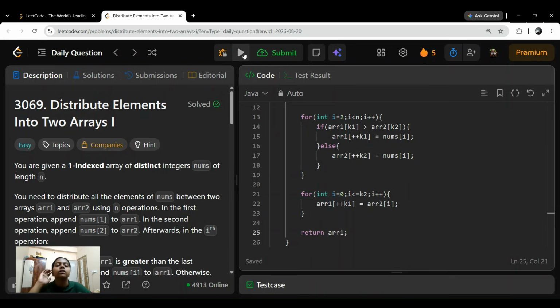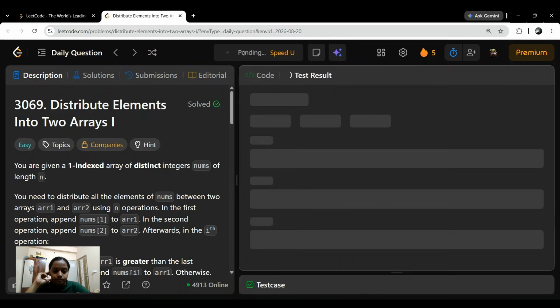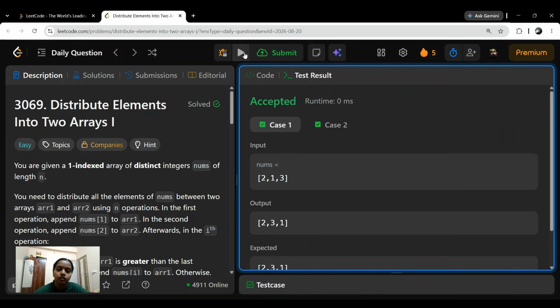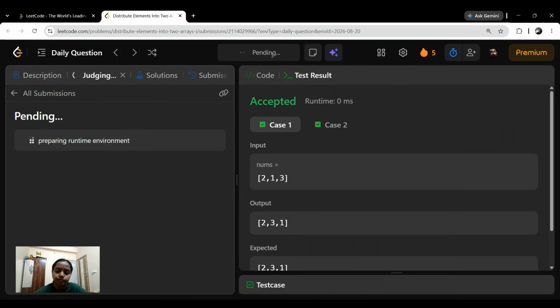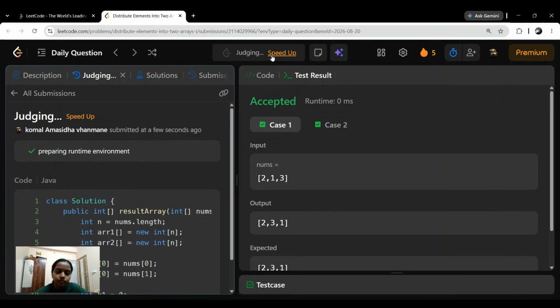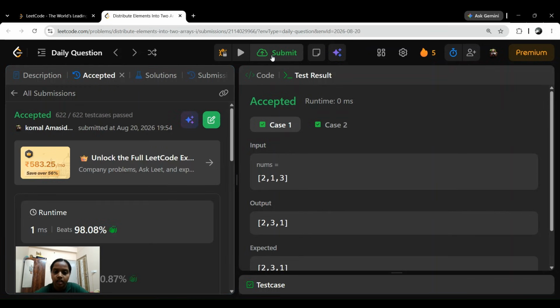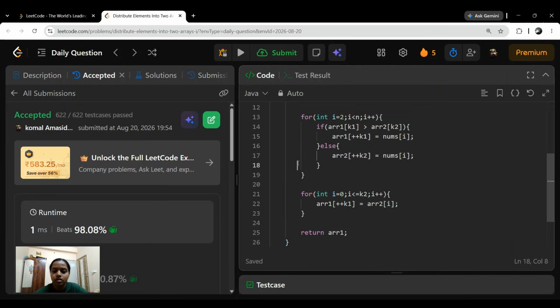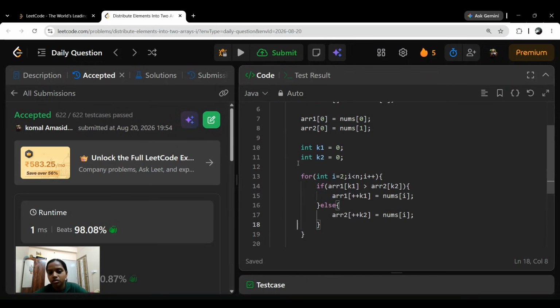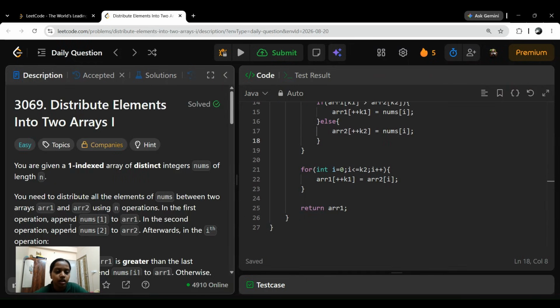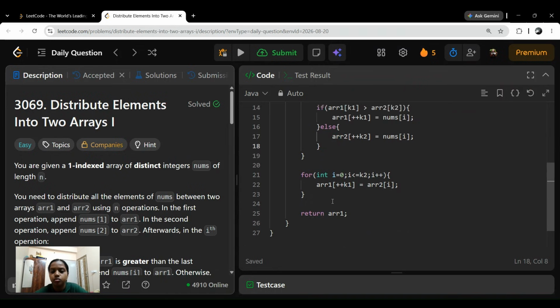Let's run this. Now let's submit this. Yeah, you can see the solution is accepted. So in this way we can solve this question. This is an easy level question, and we use simple for loops for that.